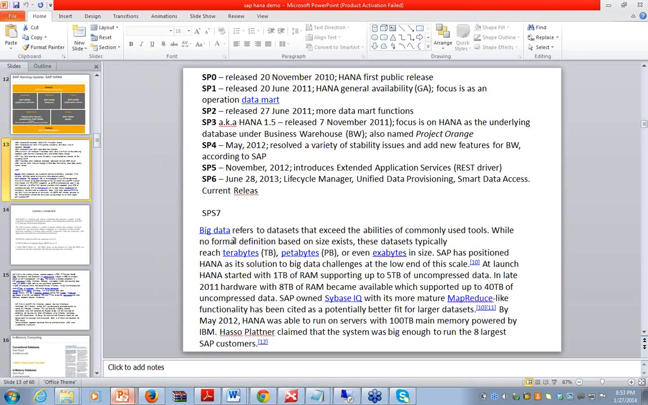Big data refers to data sets that exceed the ability of commonly used tools, like commonly used traditional databases or commonly used reporting tools. While no formal definition based on size exists, these data sets typically reach terabytes, petabytes, or even exabytes. In general, data is considered big data if its size crosses terabytes, petabytes, even exabytes. 1024 terabytes is equivalent to 1 petabyte, and 1024 petabytes is equivalent to 1 exabyte.